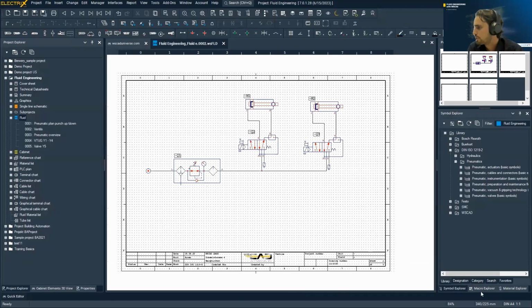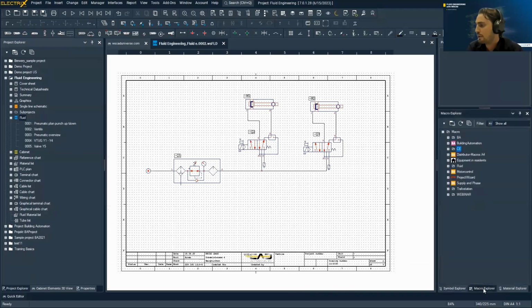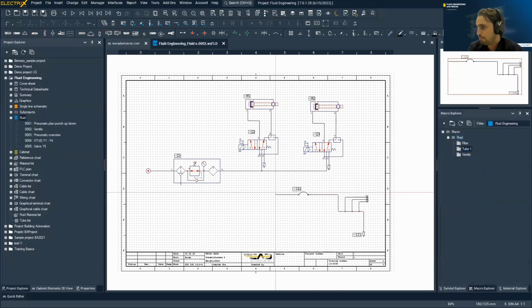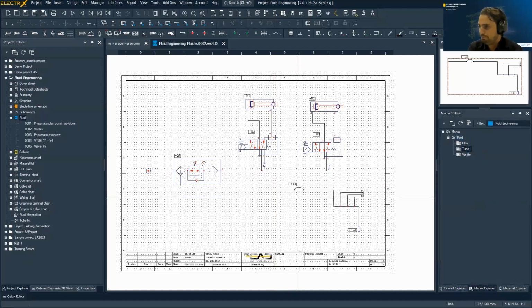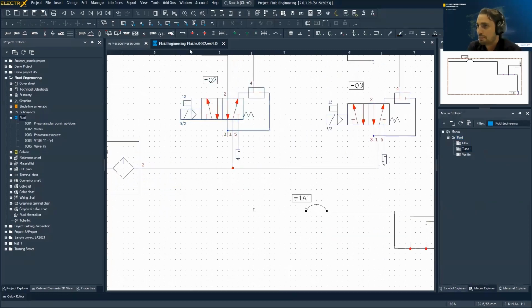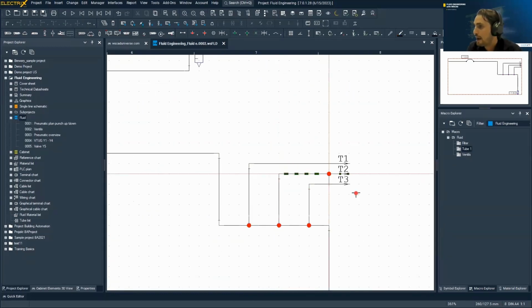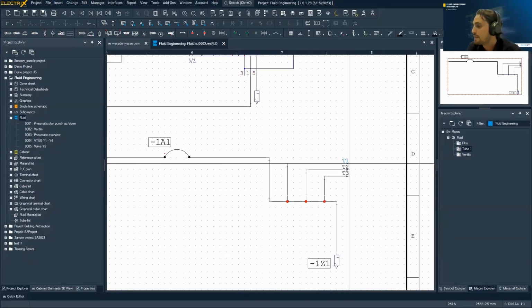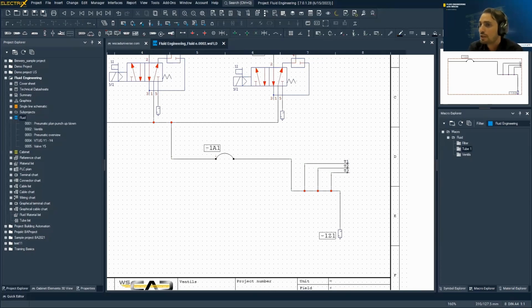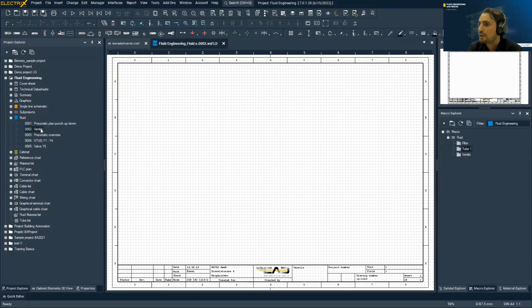And also you can see here we have a macro explorer, and here is also the filter. We can filter macros and use macros in fluid engineering. Just to know, this is some case. We will also connect this macro, this scheme, and here you can see we have arrows. That means that we can expand our project into different pages. So if the page is too small, we can easily expand it.